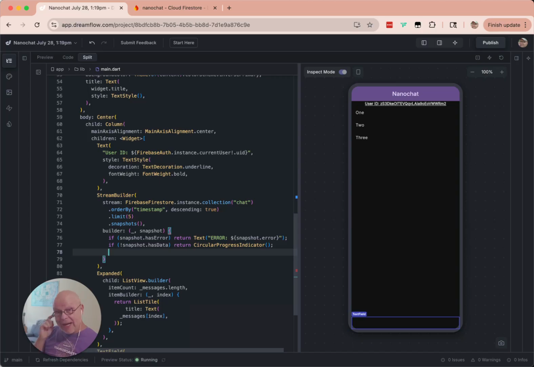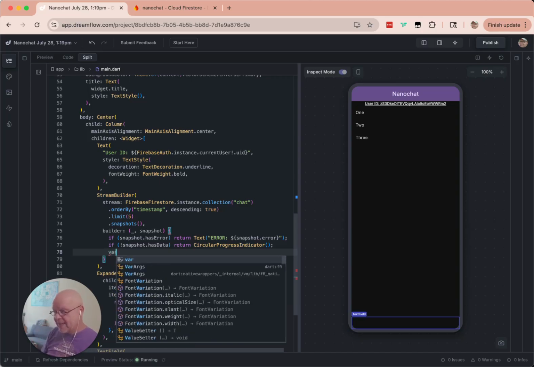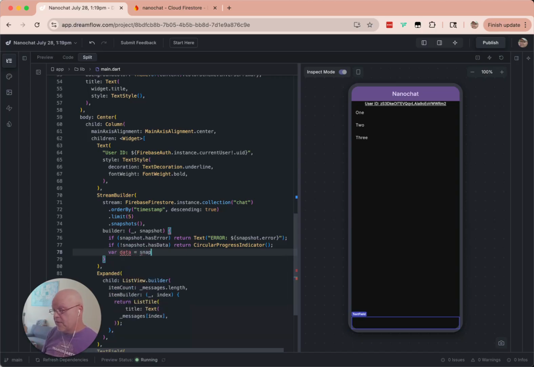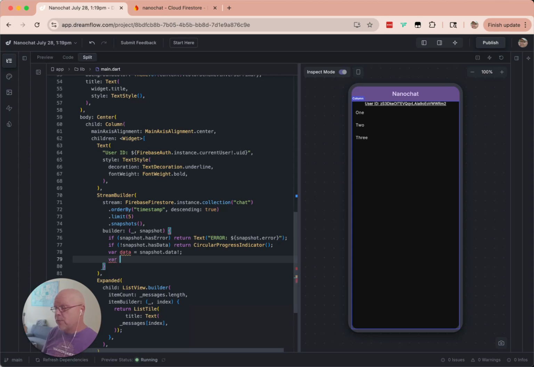Okay, now if neither of these is true, we have data. So let's get the data from the snapshot, which is not null. Since we checked whether it exists, we can do an exclamation mark here. And then we get the documents from the snapshot. Now the documents is what we saw in the Firebase console, right, with one document for each snapshot. So we do that in data.docs, like this.